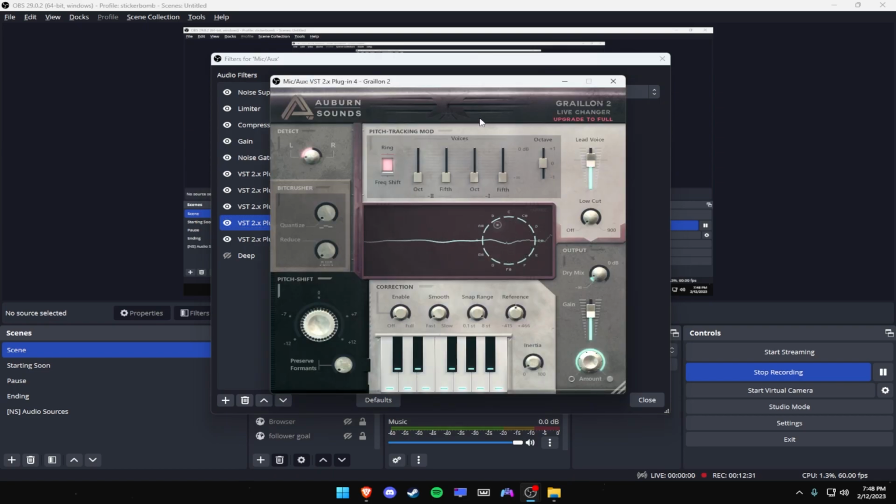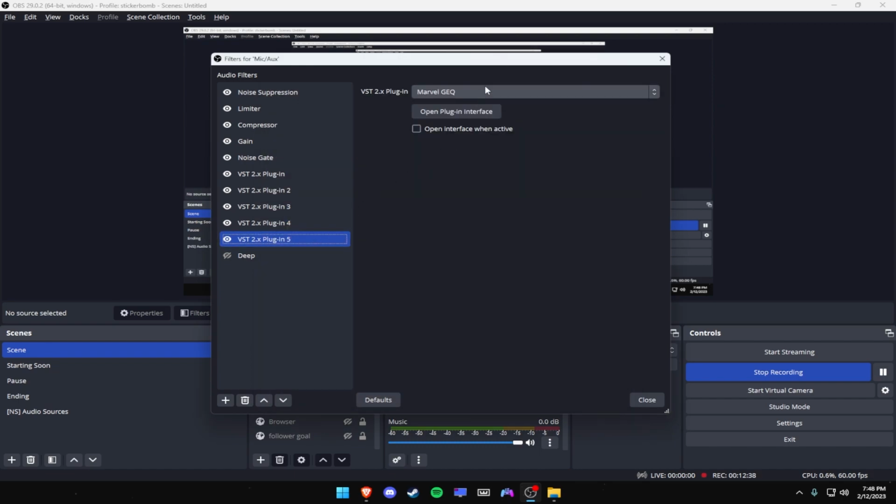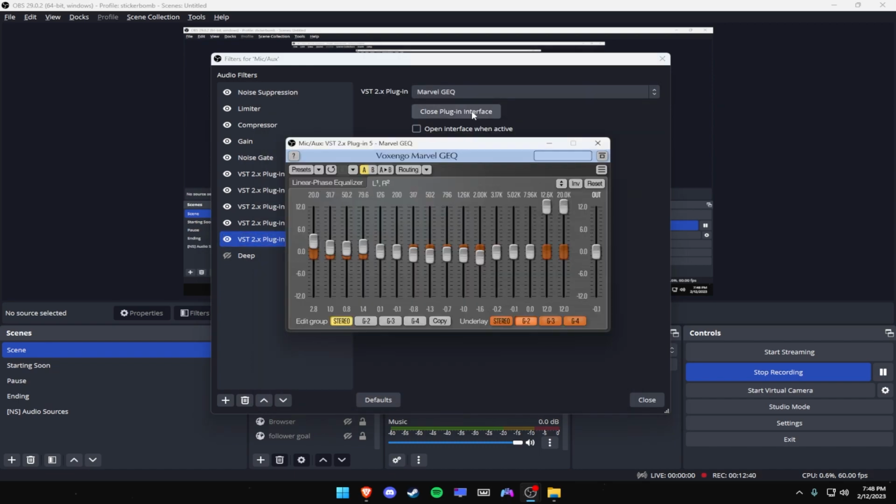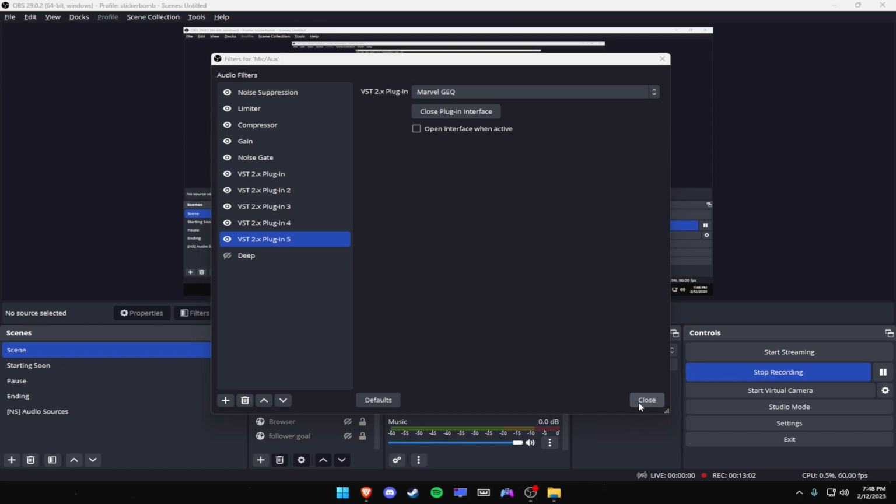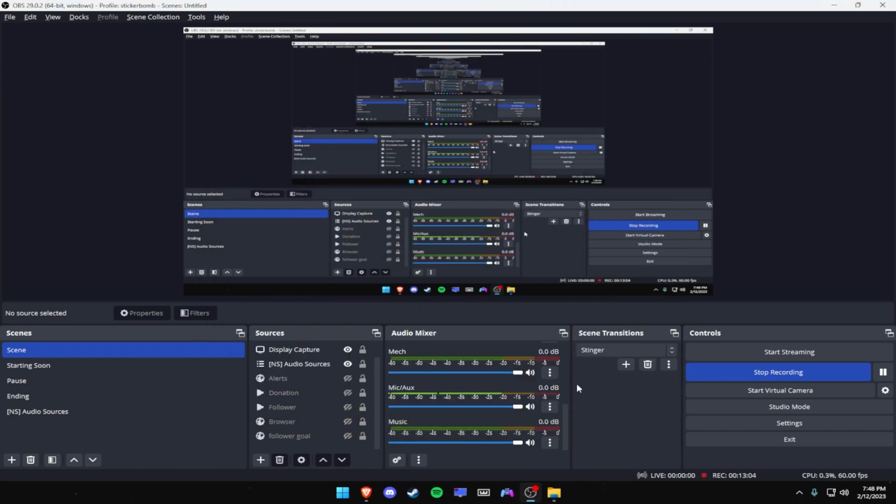Oh wow, I don't remember what this does. But these are my settings if you want to try it out. Marvel GEQ. I don't remember what this does either, but I played around with it. Yeah, my mic might start to sound different. I'm gonna put that back. I don't want to mess with these too much. Oh yeah, so these, you can see where it was, and then I moved them all a little bit. And yeah, that's it for the first one.